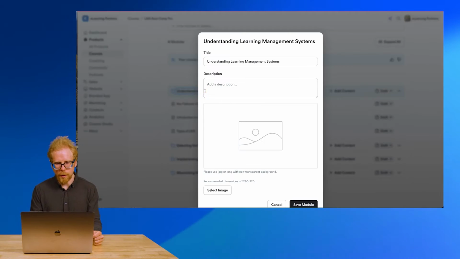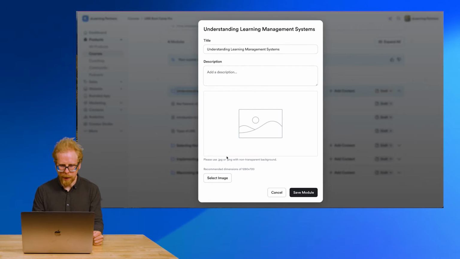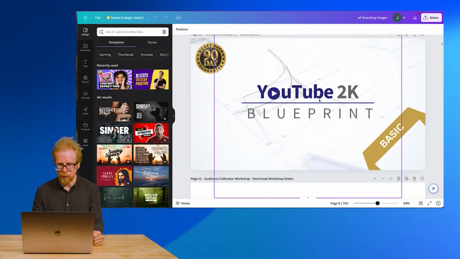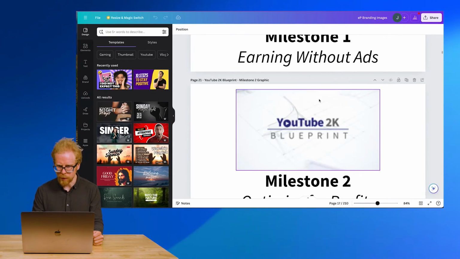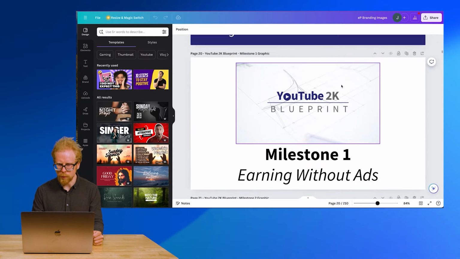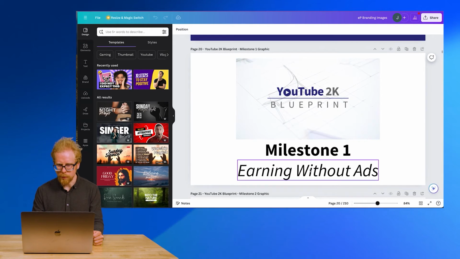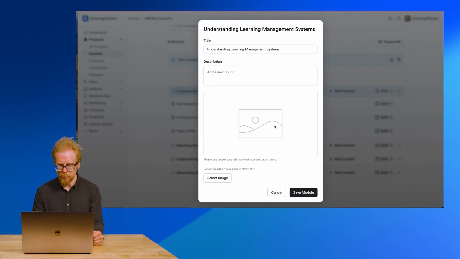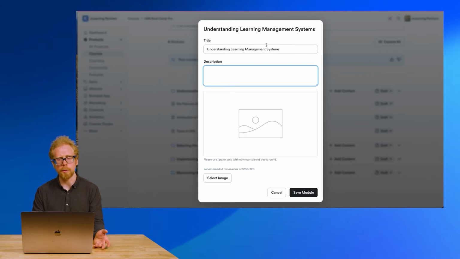So if I click on this module, I can add an image as a thumbnail here. Same thing, I just use Canva. I create the image. Let me find an image for you. So YouTube 2K Blueprint, milestone 1, earning without ads. Export that, upload it here. I can add a description if I want. This description will be shown to your learners, so make sure that you write something that really helps them understand what the module is about.